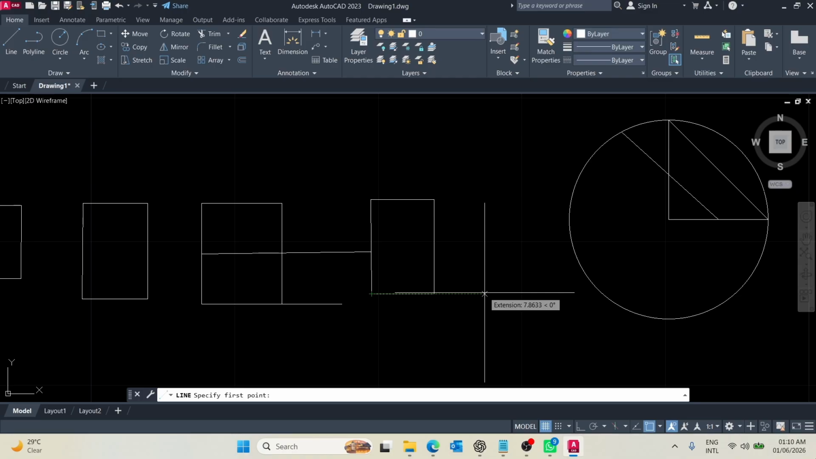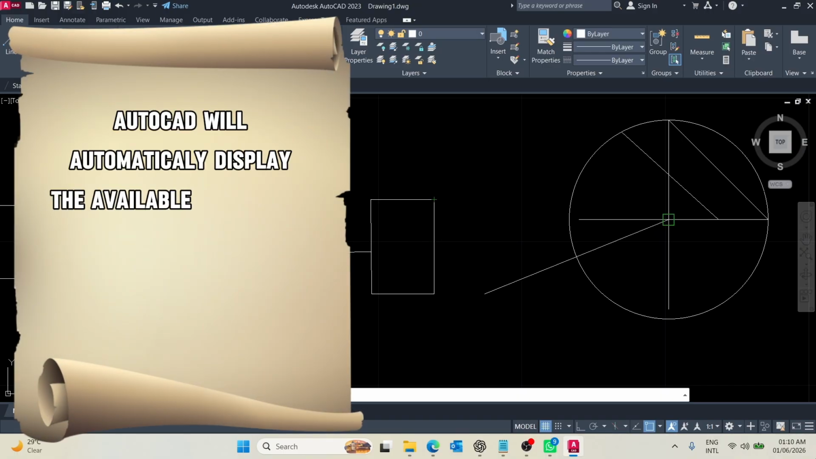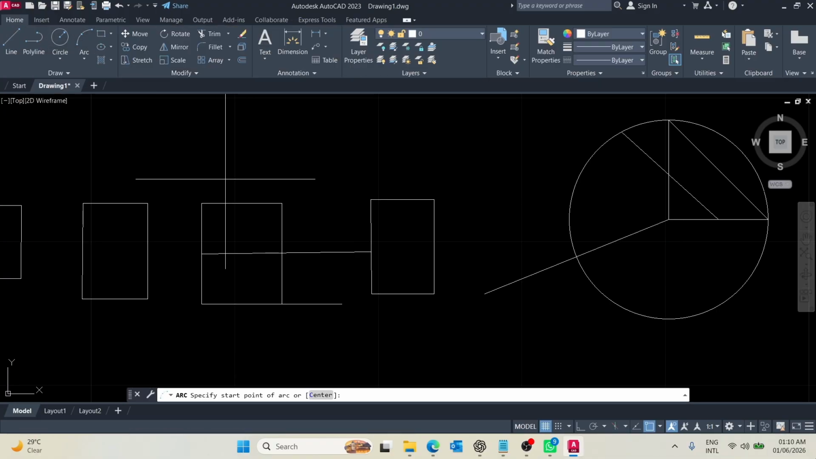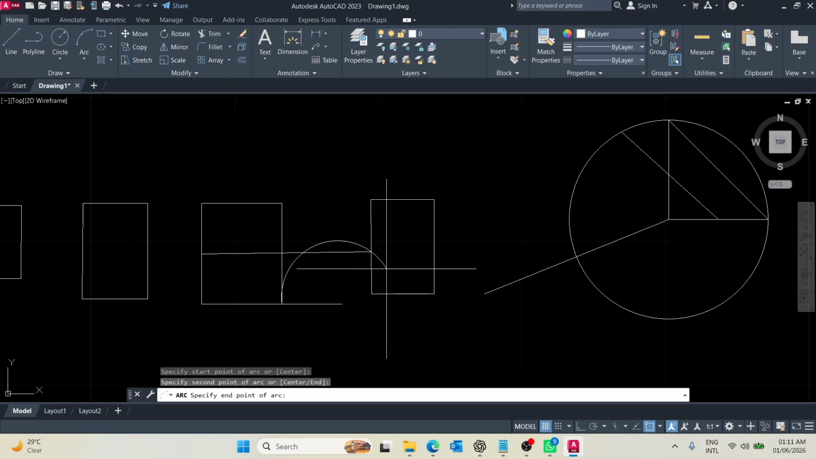The best part is that you don't need to manually select these options every time. Simply move your cursor over the objects and AutoCAD will automatically display the available snap points to help you draw accurately. Now let's try drawing an arc. I'll click here and you can see AutoCAD detecting the intersection points. After selecting it, AutoCAD detects the endpoint.